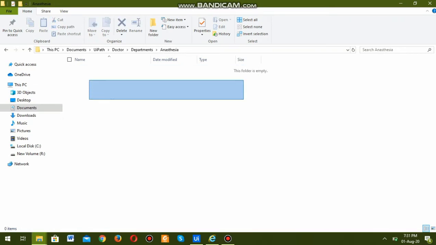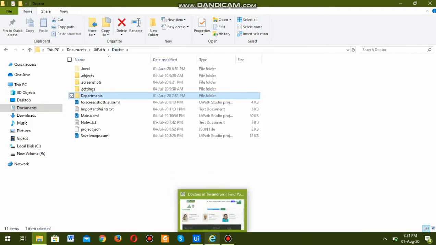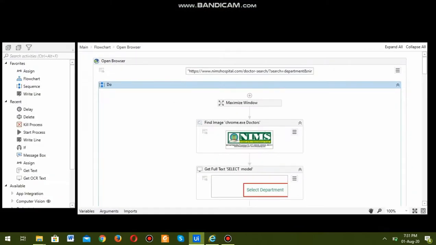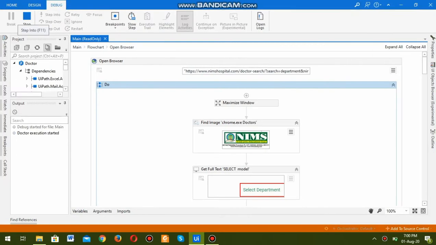Inside the anesthesia folder, now it is blank. What we are supposed to do is fetch the photographs of each doctor, and also one Excel sheet which contains name and their qualifications. So this is our project now. We are going to the website and getting all the information of the doctors depending on their departments.